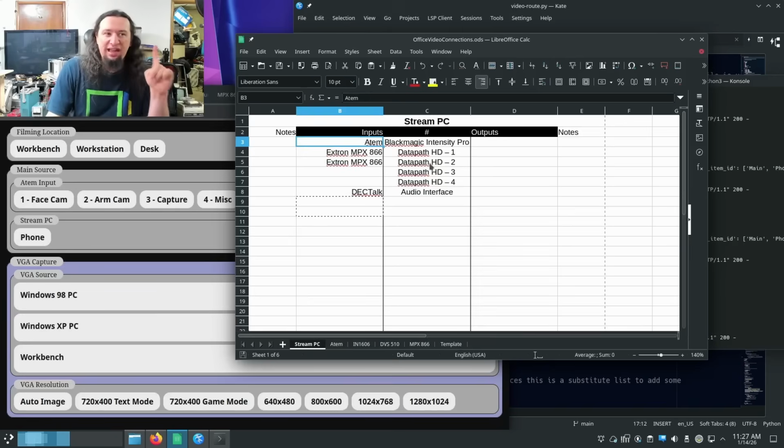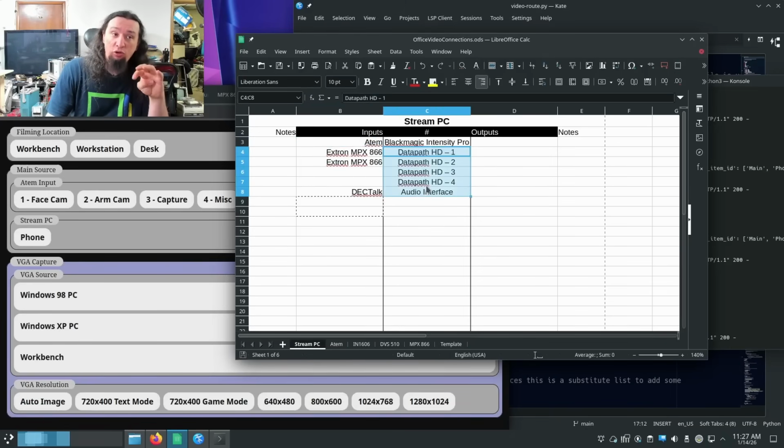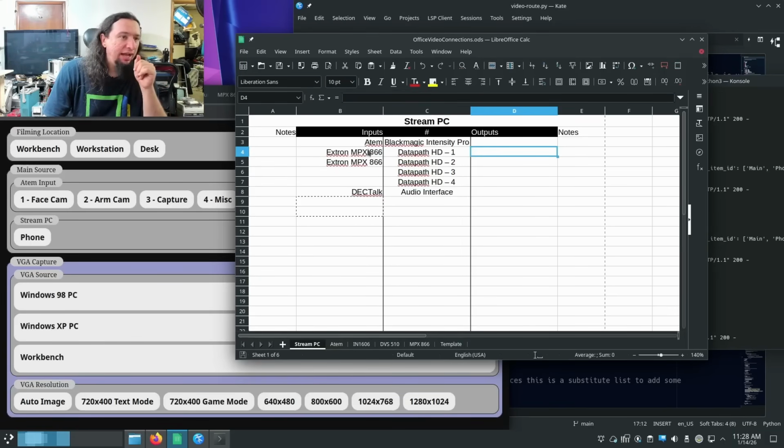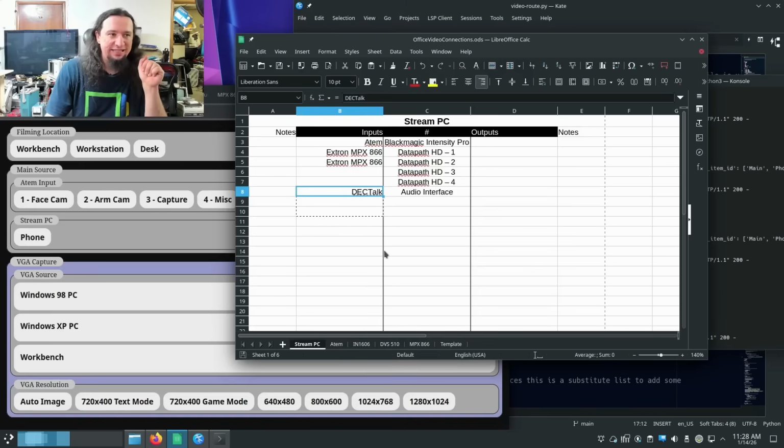Now, one thing I haven't implemented in this is that I have a DataPath Vision HD4 in here, which is a quad input VGA capture card. I'll go over this more when I finally get around to the VGA capture video, which is becoming more of the video capture video in general. But I have two of the inputs from an Extron MPX866 in here, which we'll get to at the end of this. I also have a FireWire audio interface in this computer that I have a DECtalk hooked up to so that people who cheer bits on my stream can have a fun TTS hardware.